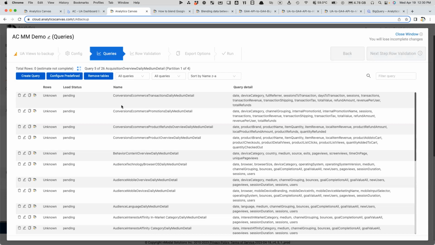So walk me through this as it's doing its thing. What is this telling me? Like, these are the reports you're going to be able to build type of thing? Is that what name is versus query detail? So these are the tables that we're generating for you from which you can build your reports. So the naming convention comes from the section of Google Analytics where we got this data.